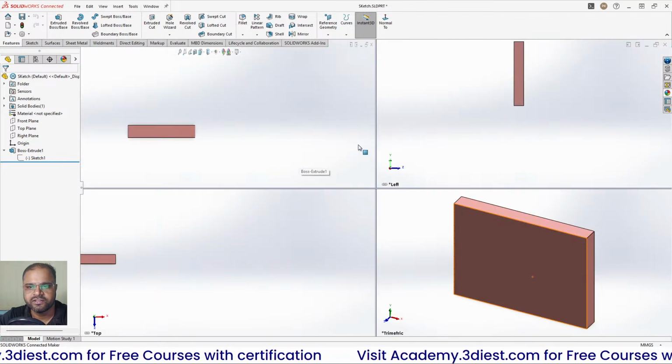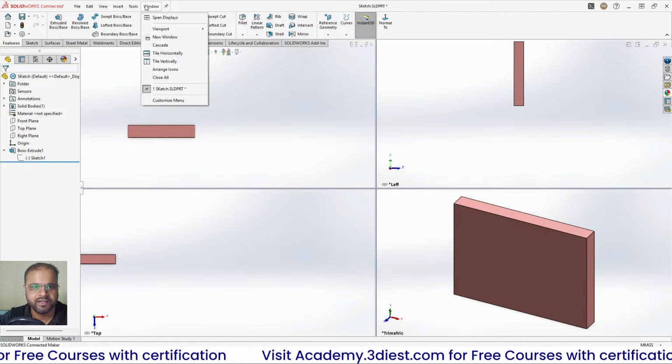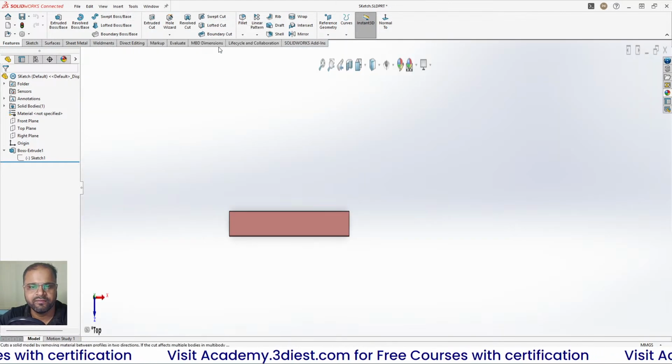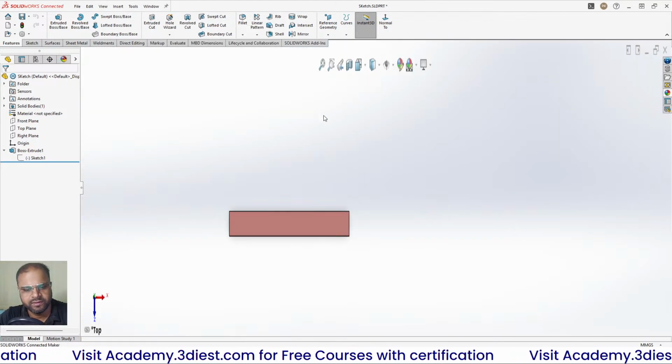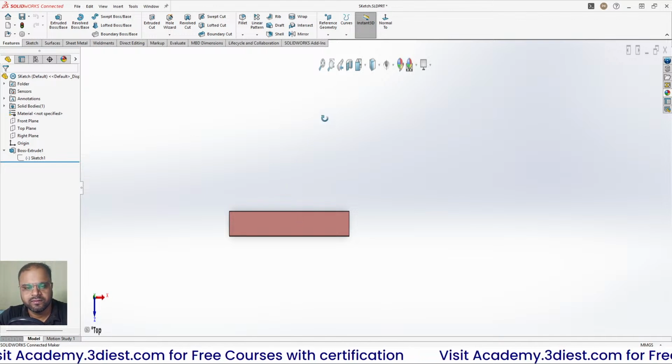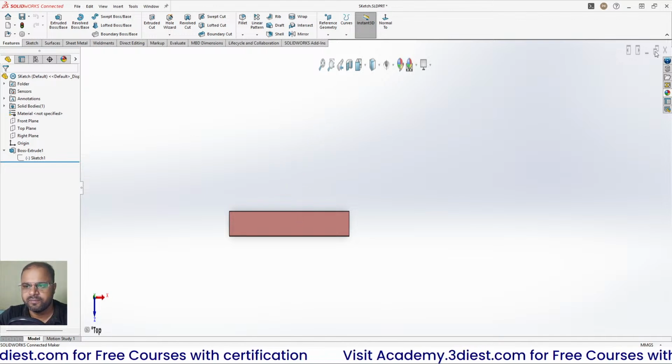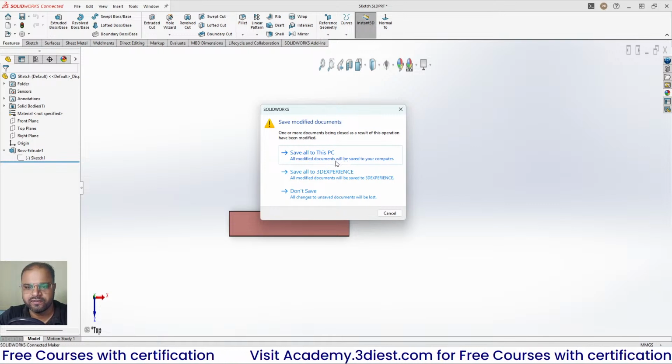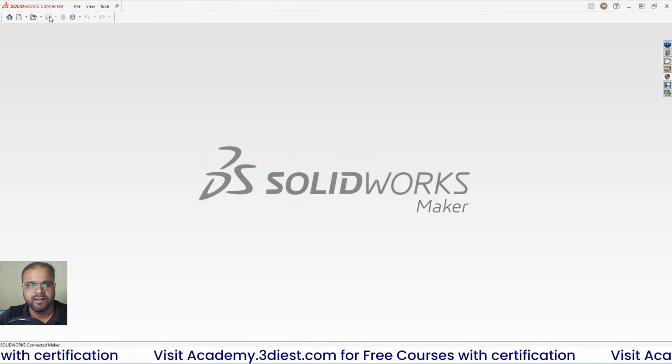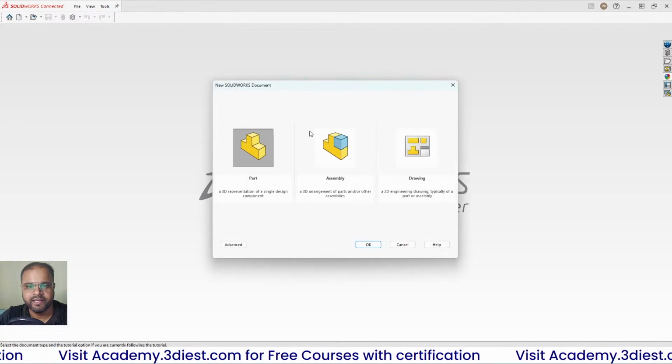Okay, the viewport is not getting arranged in a good way. Let me do it again. Single view. Okay, there is some problem. I will just close this one and I will start a new drawing again.